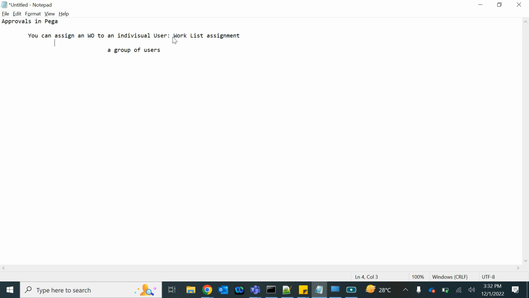Work list assignment can be a stakeholder individual type, it can be a hard coded user, it can be taken from a property reference, it can be a created user. There are various ways to assign a task to a work list. But whenever the ultimate result is an assignment to an individual person, it's work list assignment.